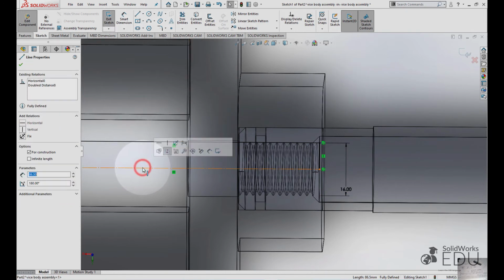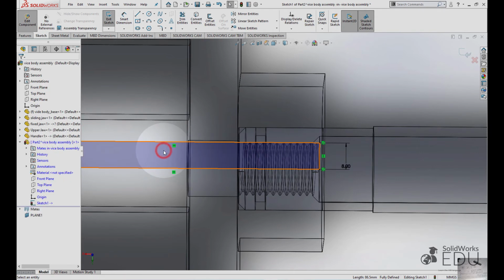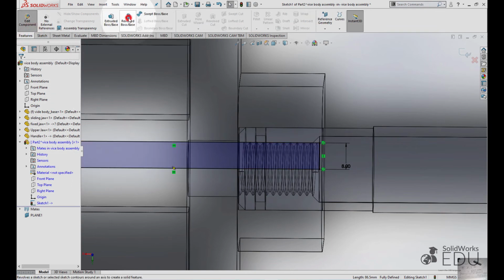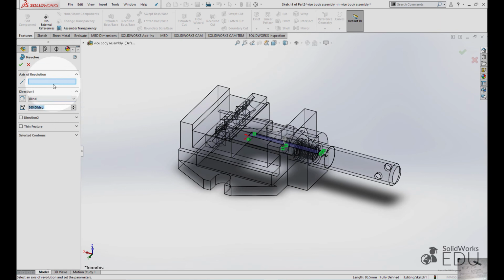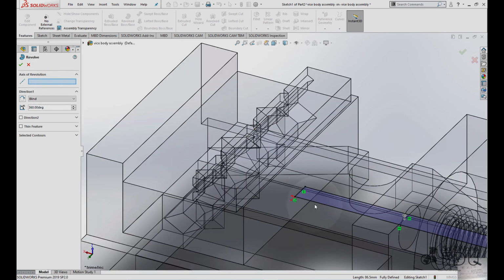Select this line and select Construction Geometry. Features: Revolved Boss. Axis of revolution, select this line and select OK.